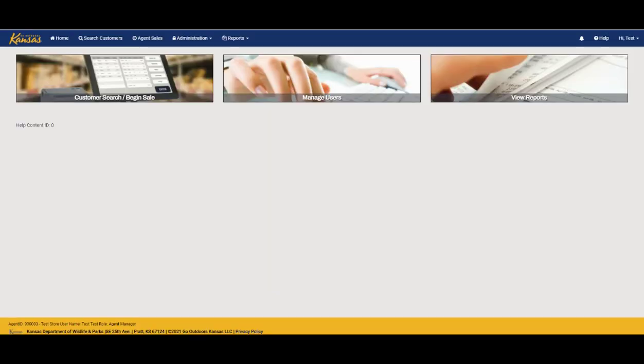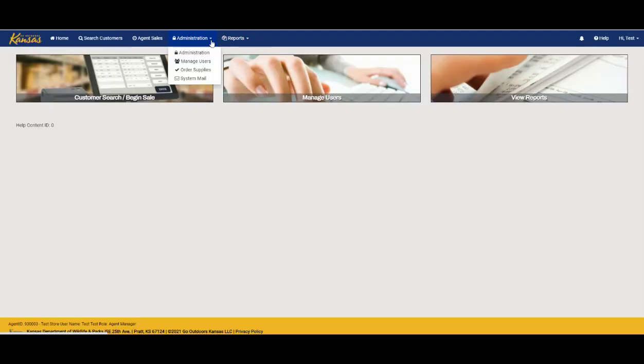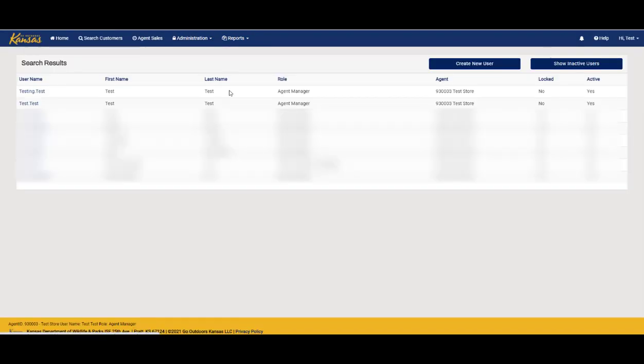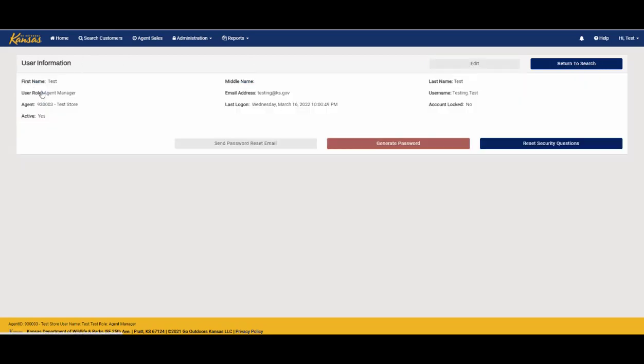Users with the manager role can easily manage existing location user accounts through the Administration tab on the main menu. After Manage Users is selected, managers can view the full list of users associated with the sales location. To manage an existing user account, click the username of the account you would like to manage.